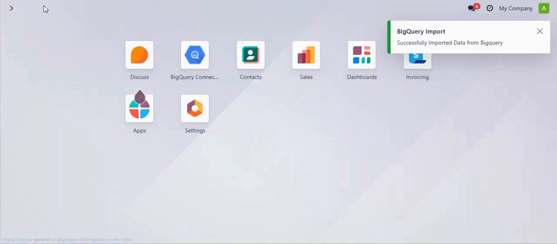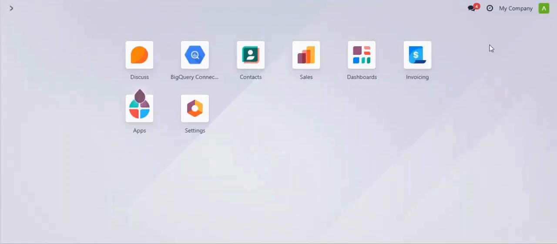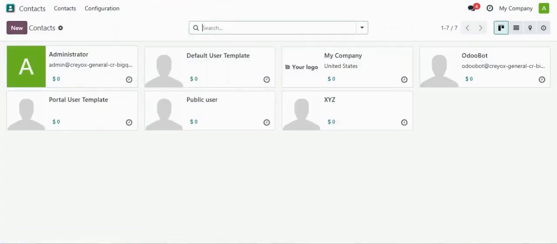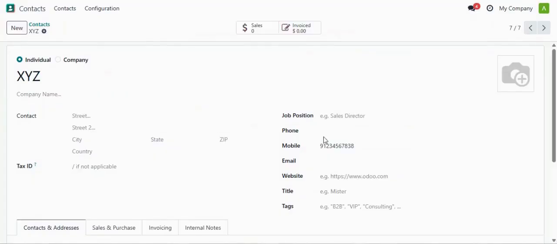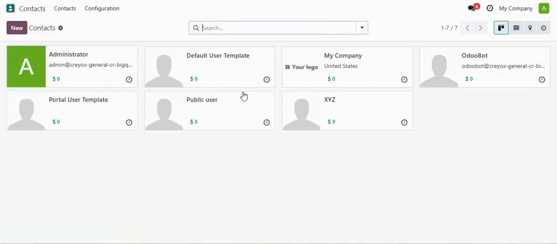Now let's check. Going back to contact, here we can see all of the other contacts have been imported from BigQuery to Odoo. This contact is also created. All the fields which I have added over there in BigQuery are copied over here in the fields in Odoo. So this way the import operation works for this BigQuery connector module.